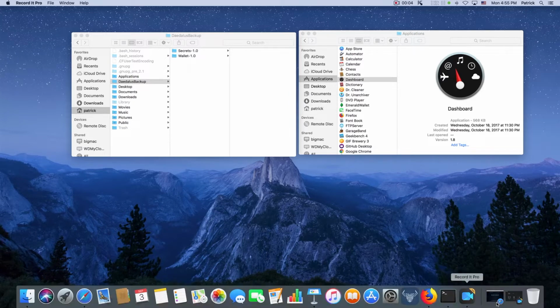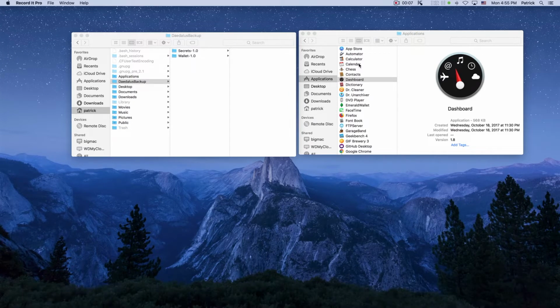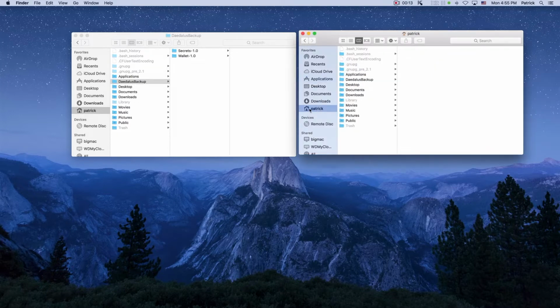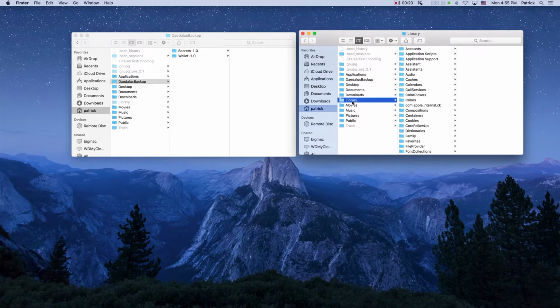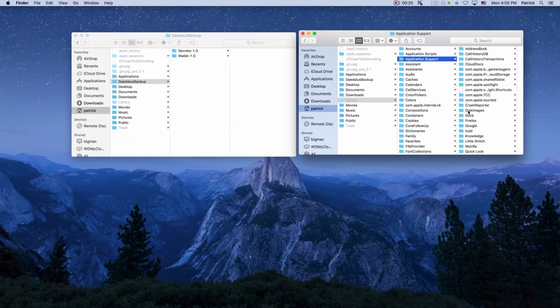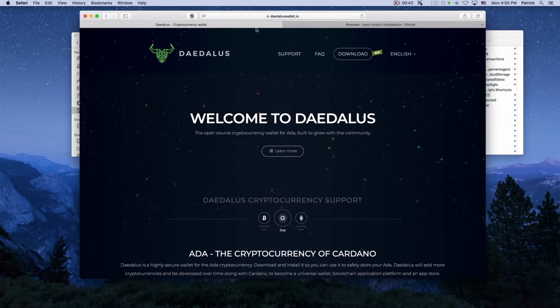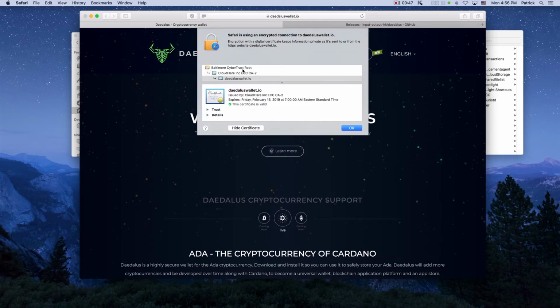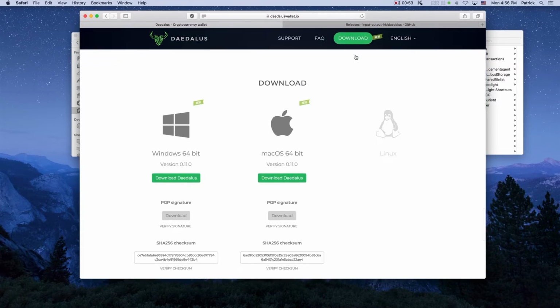So now Daedalus is completely removed. Trash is empty. On my right hand Finder here, I'm going to go back to Patrick, the home folder, Library, Application Support, and Daedalus is completely gone. Now I'm going to install a new Daedalus and put these 2 folders back in to see if it works. So I'm going to launch Safari, and I'm on daedaluswallet.io. Good website. I'm going to go to Download.